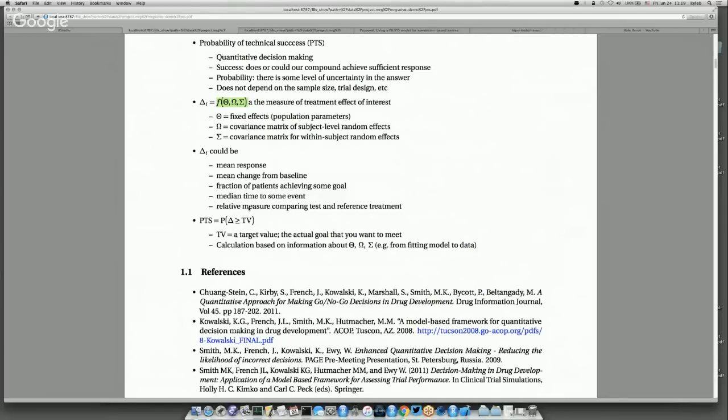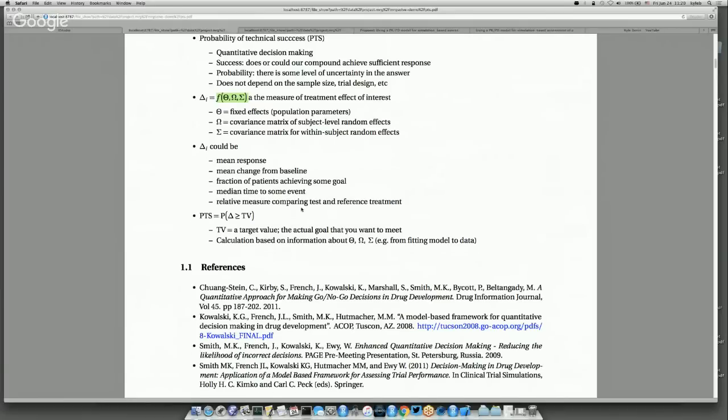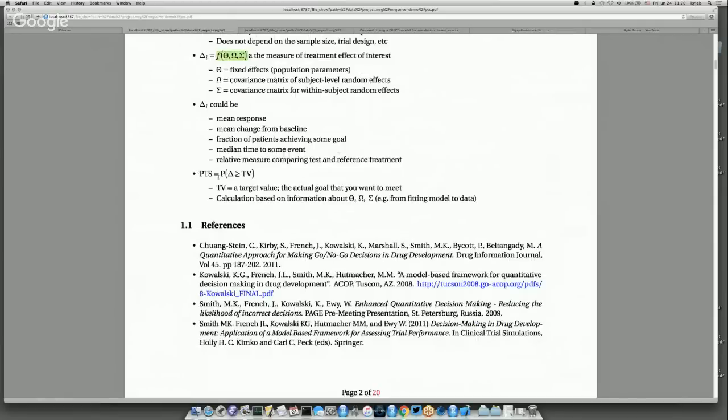So say we've got a competitor and we want to be better, at least as good as a competitor, or maybe so much better than a competitor. So it could be a relative measure, comparing some kind of test and reference. I guess it's not treatment here, but some test and reference case could be that delta as well. And to put this into this probability of technical success formulation, we want to calculate the probability that this delta is greater than some target value. That's our TV. And so that's the actual answer that we want.